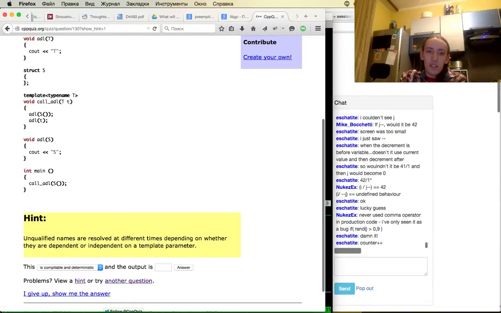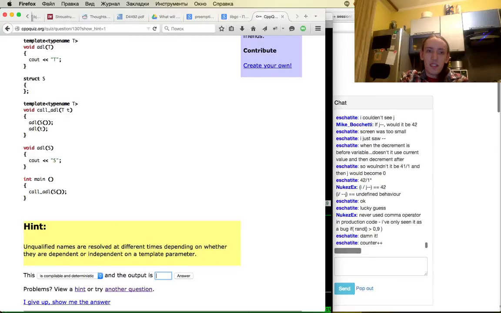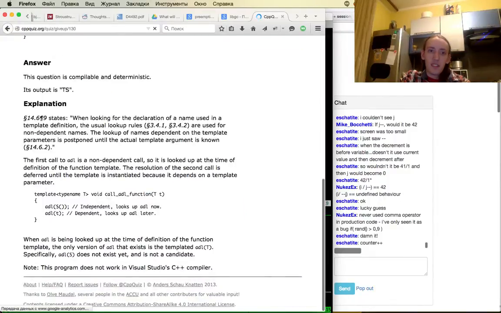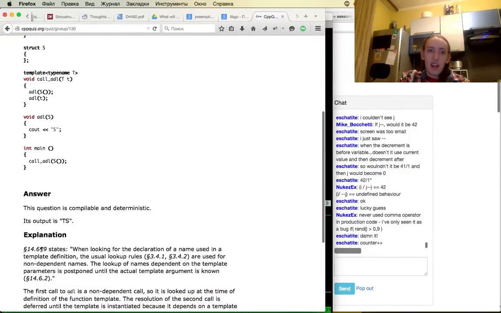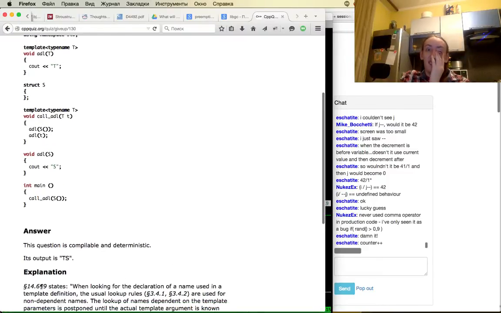Unqualified names are resolved at different times depending on whether they are dependent or independent on a template parameter. But I already tried ST. I tried SS, I tried ST, and okay, I gave up. Show me the answer. The output is TS. Oh my god. Oh, it's TS. Why?